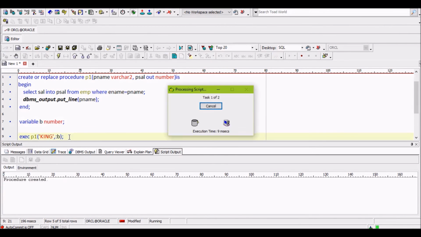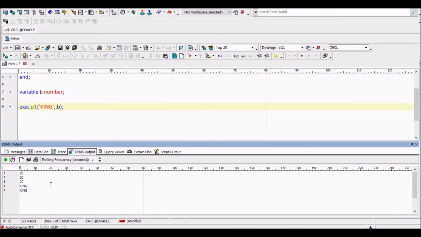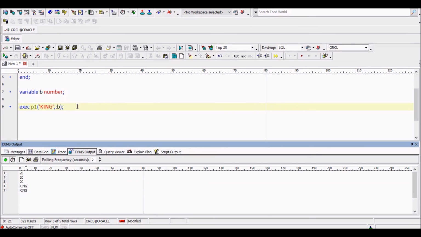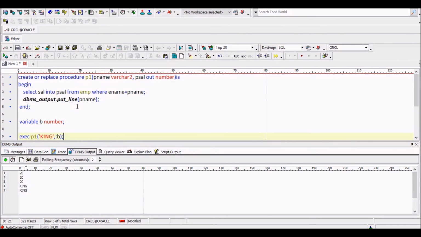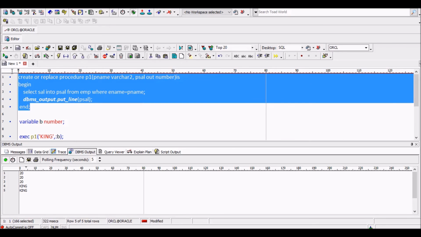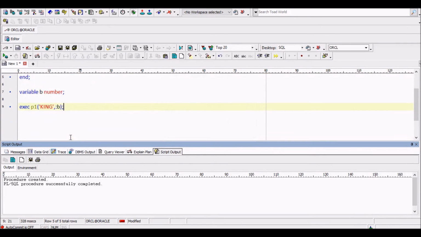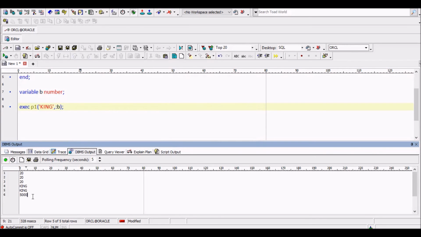So now let us see. Now it is printing. Okay, sorry. It should print salary. This is sal, sorry. This is psal. So we will save again. So now let us check this. Okay, 5000 it is printing.